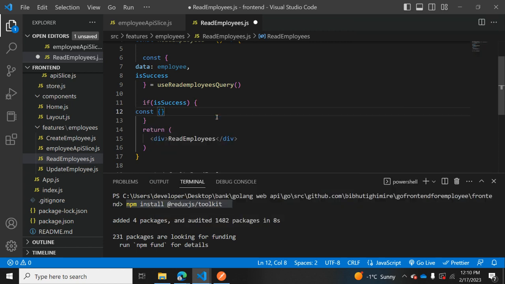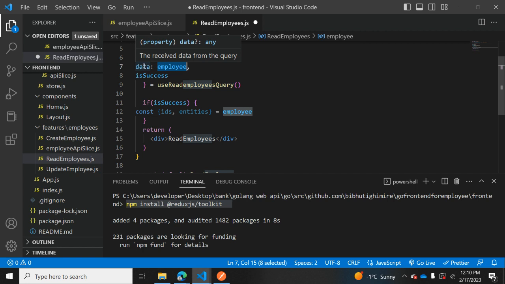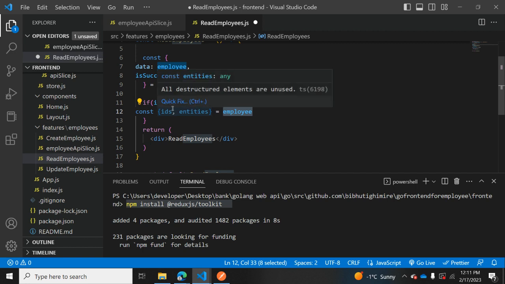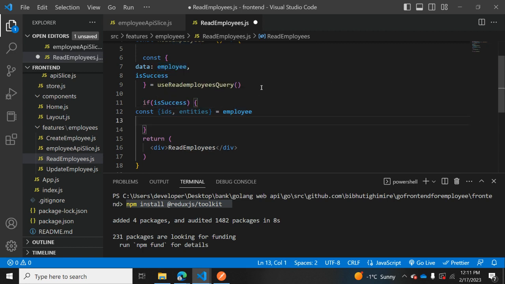Const. So employee has IDs and entities. We were using this employee. These IDs and entities are inside data that's provided by this hook function. We assigned the name employee to this data, that's why we're using it here, and it has IDs and entities inside. So let's console log IDs and entities.